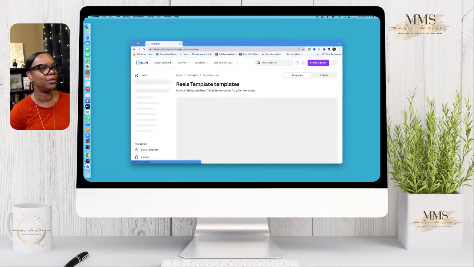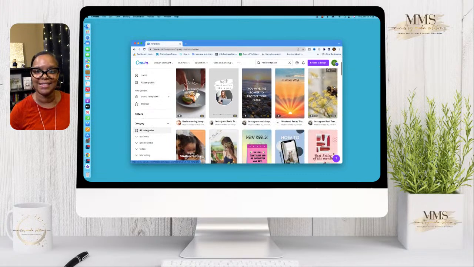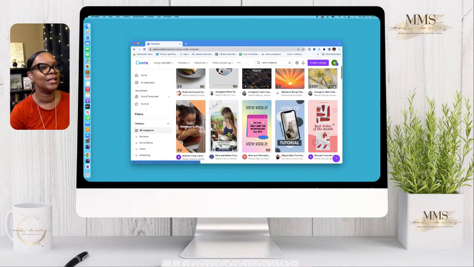And once you put in Reels template, it will bring up all of these nice templates for you to use. Let's say you wanted to use this one right here where it says how-to tutorial. You could use that and say this Sunday's sermon excerpt, or this week's empower minute. That's something I do in my ministry. I do empower minutes. So you can say this is your week's powerful empowerment.